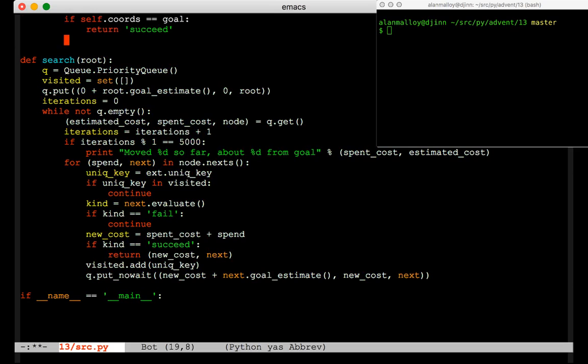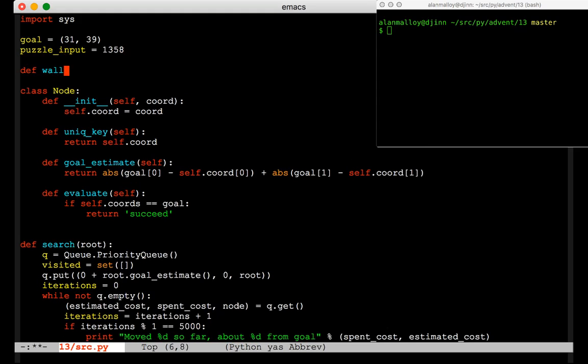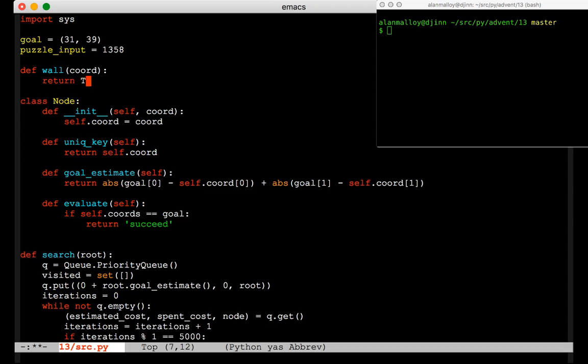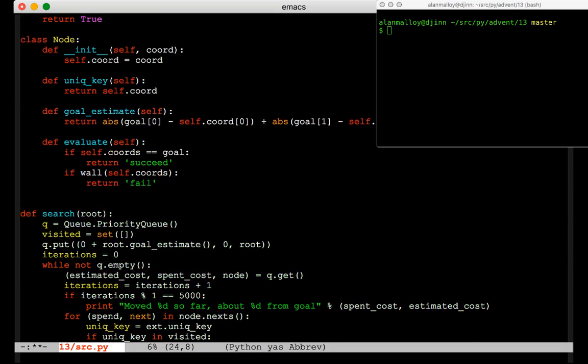Otherwise, now we need to do some math. We'll define a function here, def wall of chord to be, return true for the moment, and we'll implement that later. If wall of self.chords, return fail. Yeah, that's what we called it, fail. Otherwise, return progress.